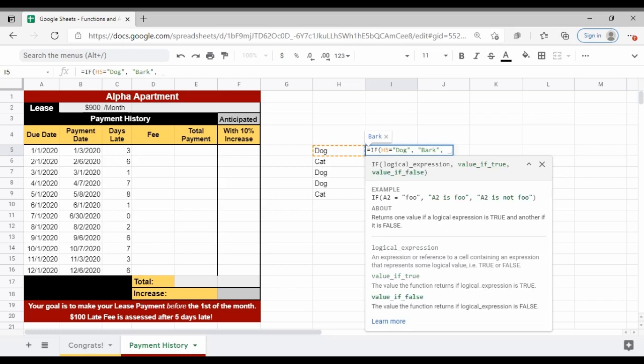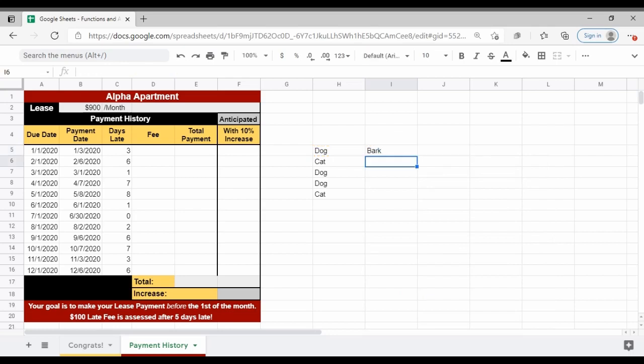Separate by comma. Now, if it does say dog, I want it to say bark. However, if cell H5 does not say dog, then I want it to say meow, or a cat. I'll close my parenthesis. Press enter. Now I do find that H5 does say dog, so it automatically reverts to bark.